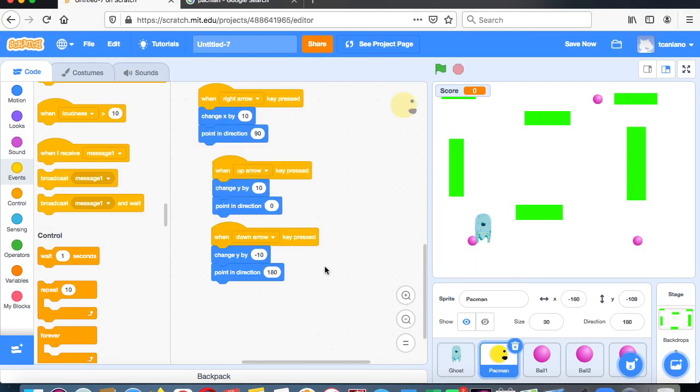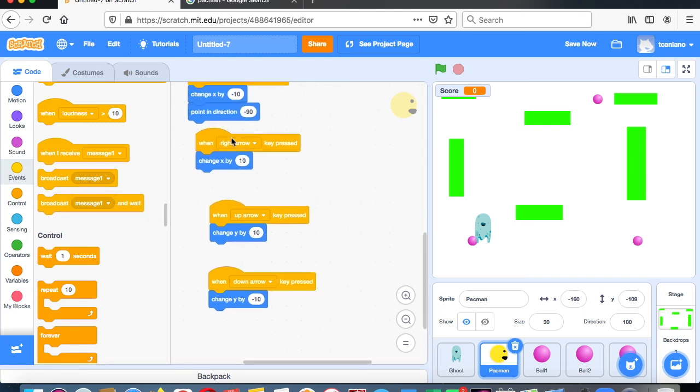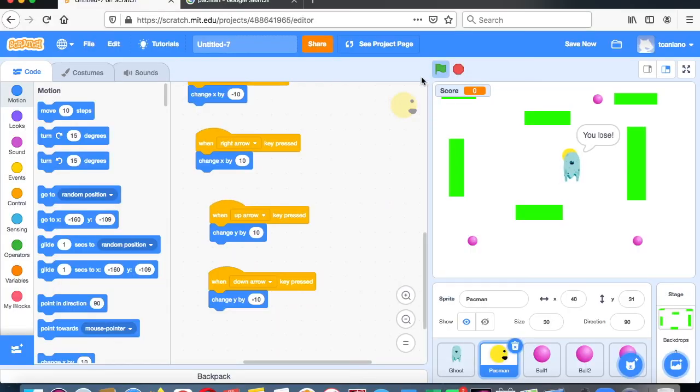The other thing I want to mention: if you want to, you could take this point in direction off on the Pac-Man. You could see if it goes a little better without the point in direction. We'll see. Sometimes it might go a little smoother. Yeah, it goes a little smoother without the point in direction. So if you don't want to put that point in direction in there, it could be a little smoother like this. He doesn't face the right way, but the control is a little bit smoother.